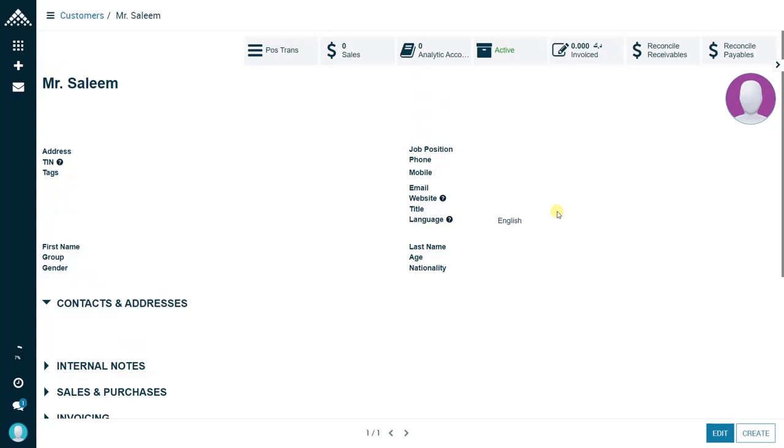To make a customer a credit customer, this setup needs to be done. Kindly note, if you create a customer from the POS, that customer would not change into a credit customer. So to make that customer a credit customer, you need to do this setup from the backend only.